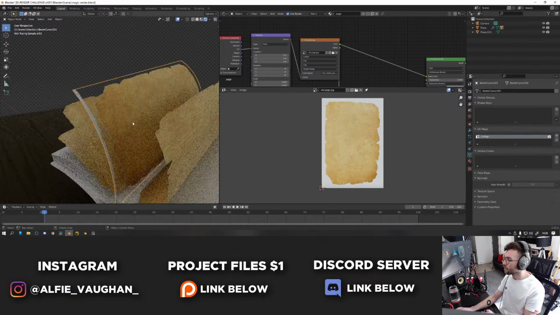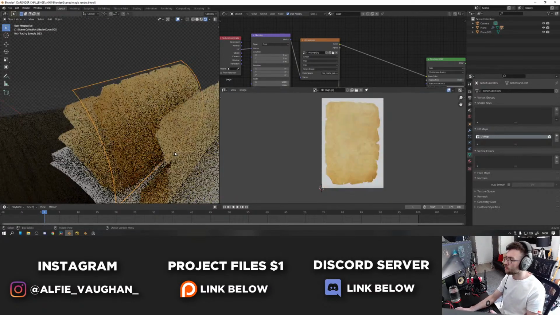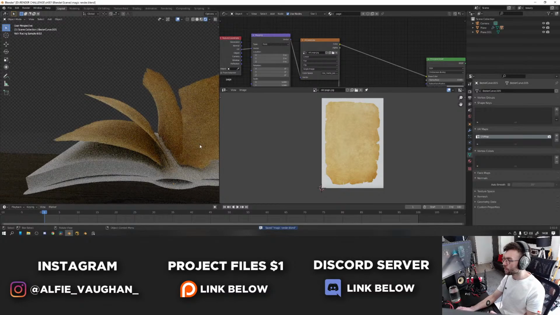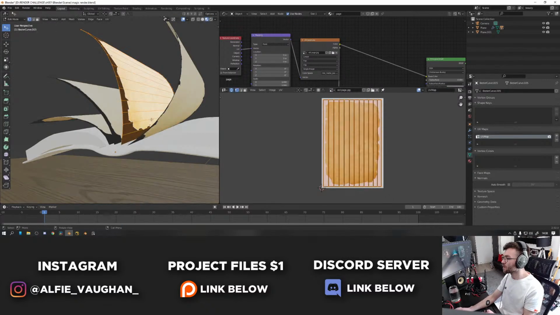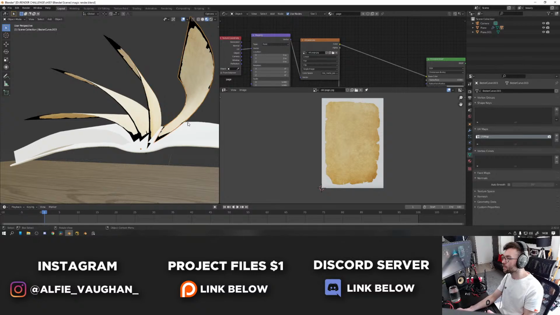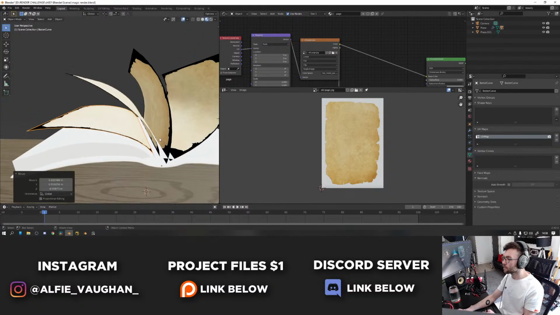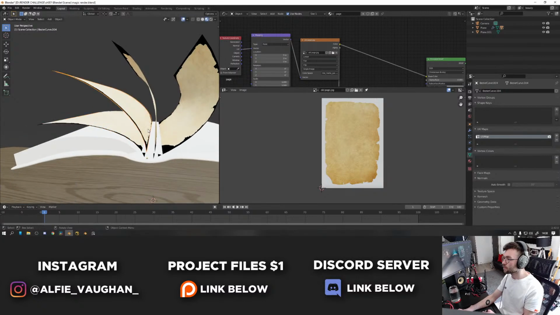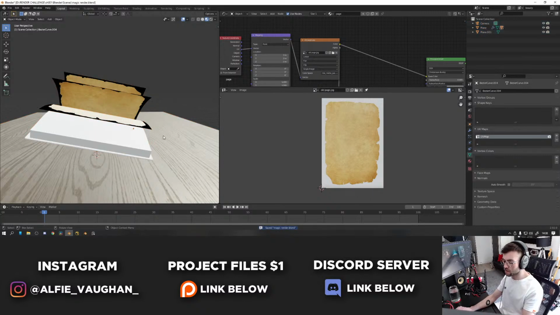Oh, what's going on here? That's not right at all. There we go. Cool. They're not really attached anymore. That's the only problem. Let's just move these down a bit, I guess. There we go. It's important that the pages are attached to the book.